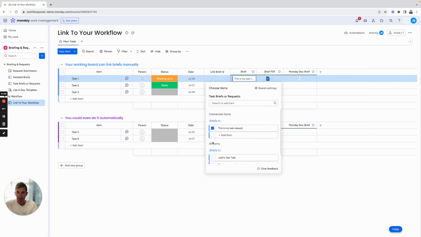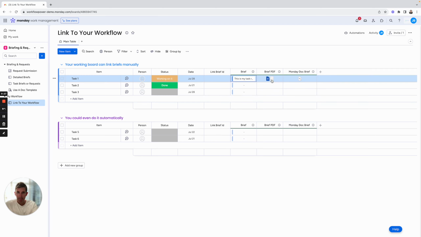We can pull in that brief really easily. I can just click on this and you can see how it's going to bring in my PDF against my task because I've created that connection between the place where I brief and receive my requests and the place where I do my work. So you've created a bit of separation there. The ability to connect those is really critical.